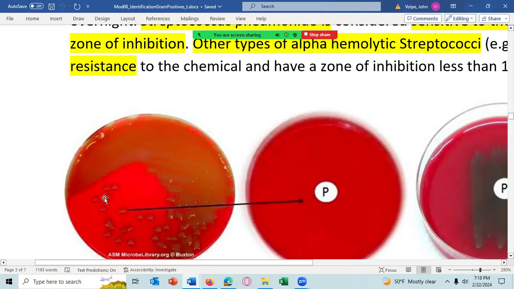That is alpha hemolysis. And then you take the bacteria and streak it in this region of the plate, or you can streak all of the plate. And then you put on the disc containing the optochin antibiotic, and then you incubate the plate.